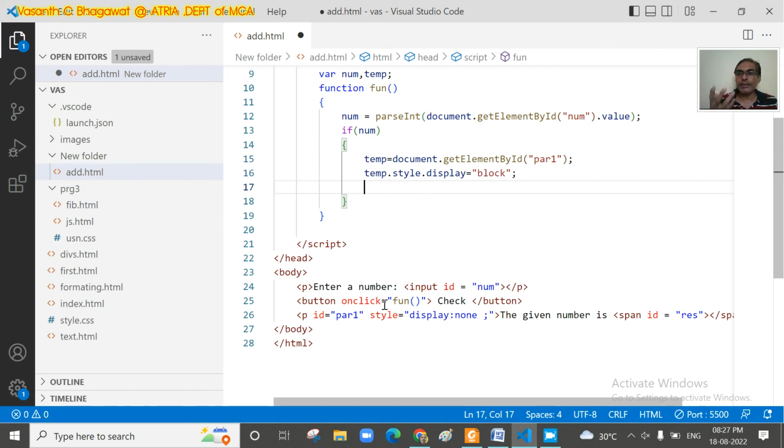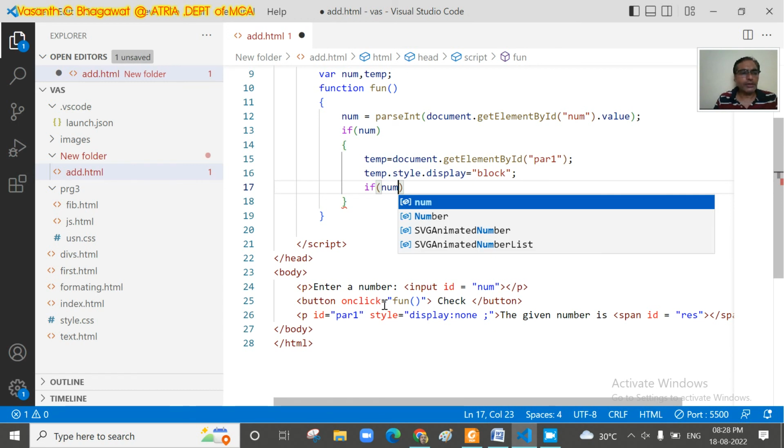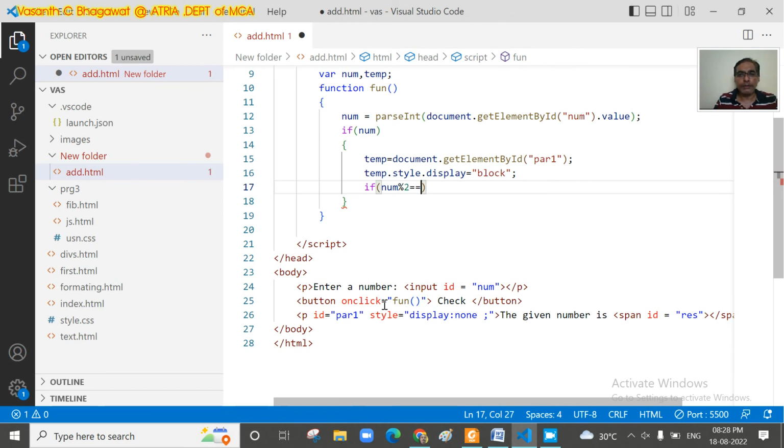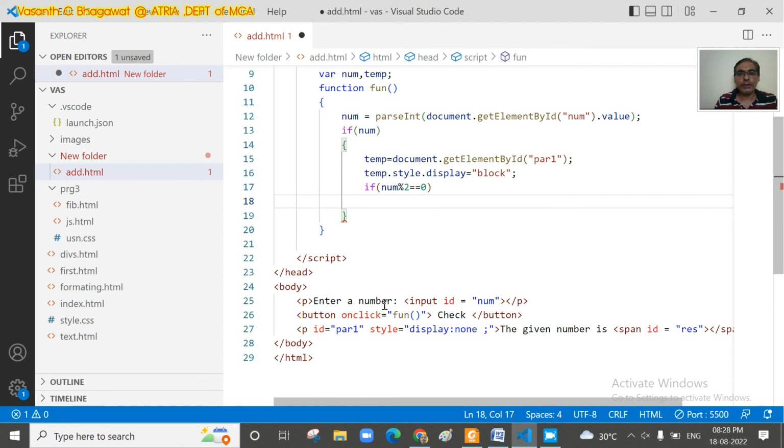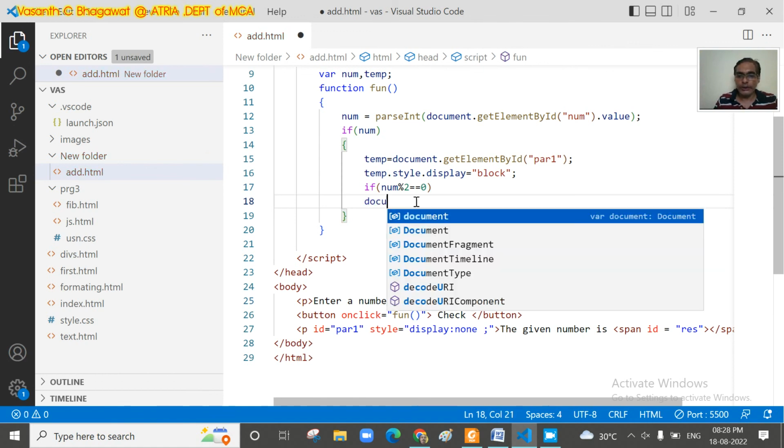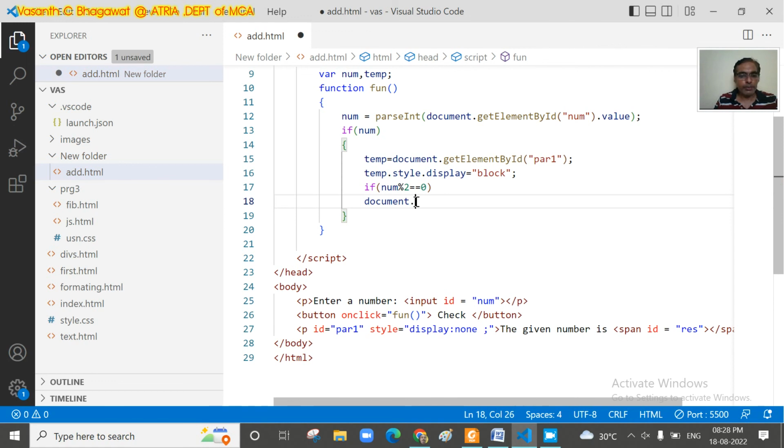Now you want to check whether this number is an even number or an odd number. Simple logic, as you already know: you take this number mod 2, and if it is equal to 0, you are going to display it as an even number. Where are you going to display it? You are going to say document dot getElementById, and the id is result.